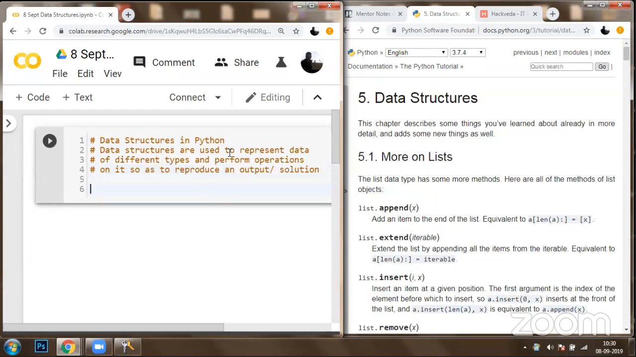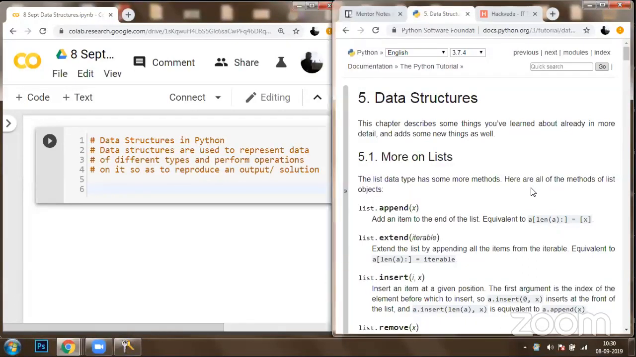Okay. So as you all can see, at the right hand side, you're going to explore more on list data structures. So when it comes to list data structures, the list data type has a lot of methods. List is a complex type of data structure available wherein you can represent information of multiple types. It could be integer, it could be string, it could be Boolean, and you can perform operations on these. Okay, so we are going to take up these and we are going to implement certain operations on it.